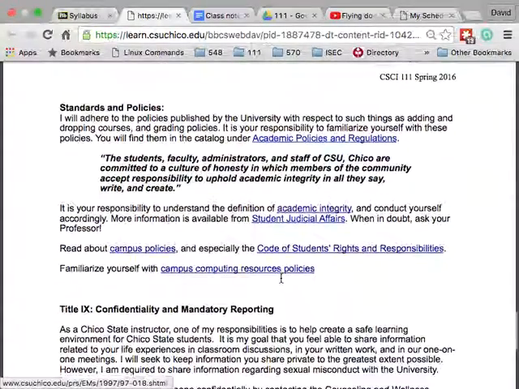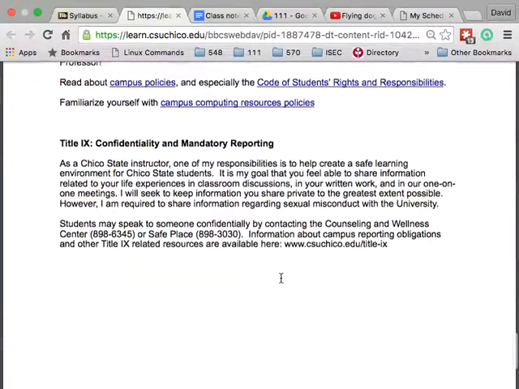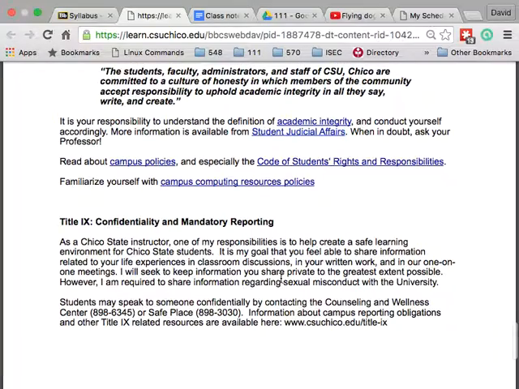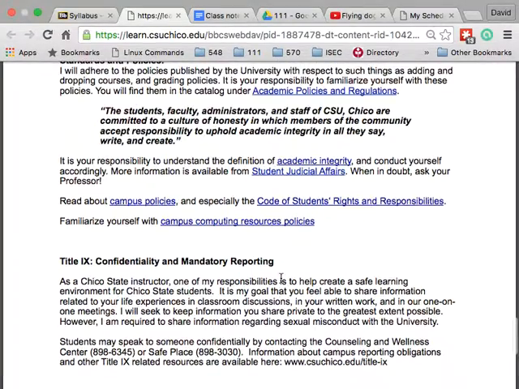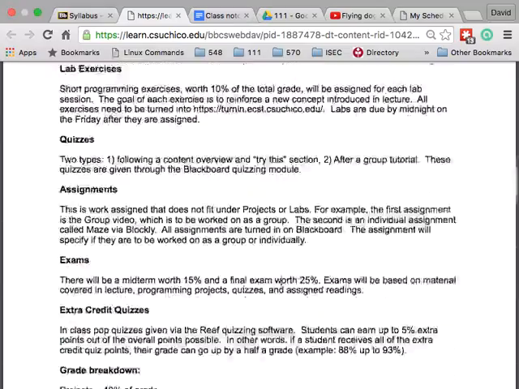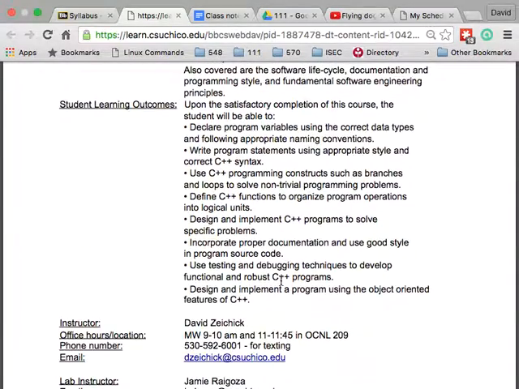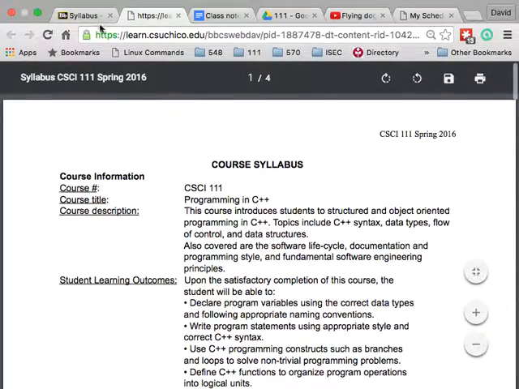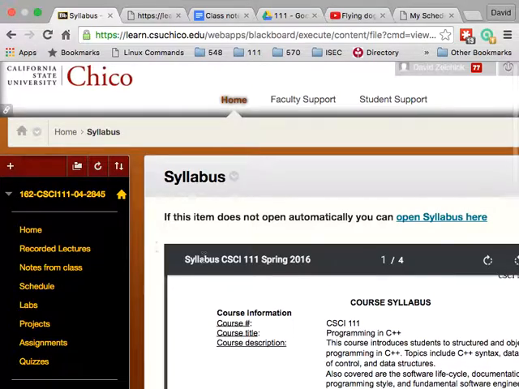Let's see, policies, standards, confidentiality. This is other stuff that you guys can look at, read for your amazement and amusement. That's it for the syllabus. Any questions about the syllabus? Nope, okay, good. Let's go back and look at our schedule.